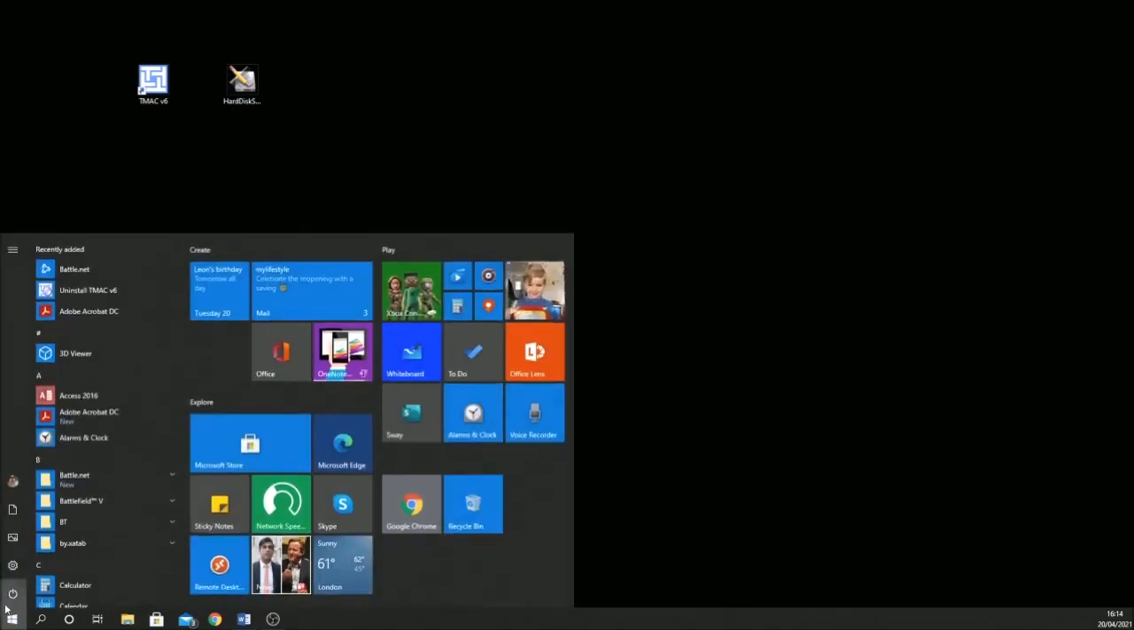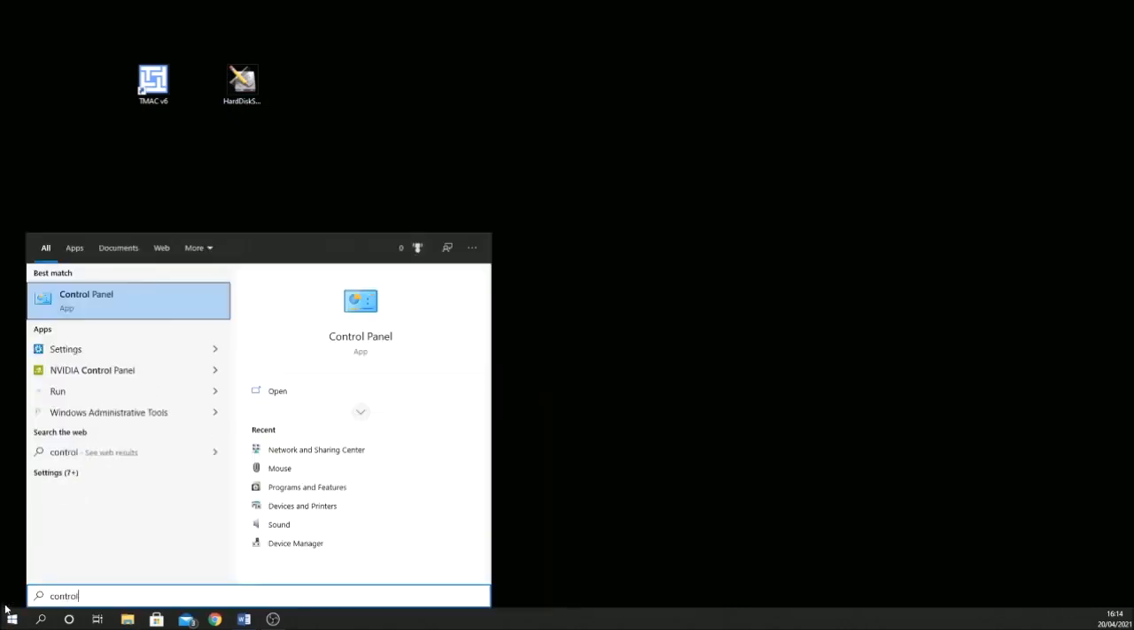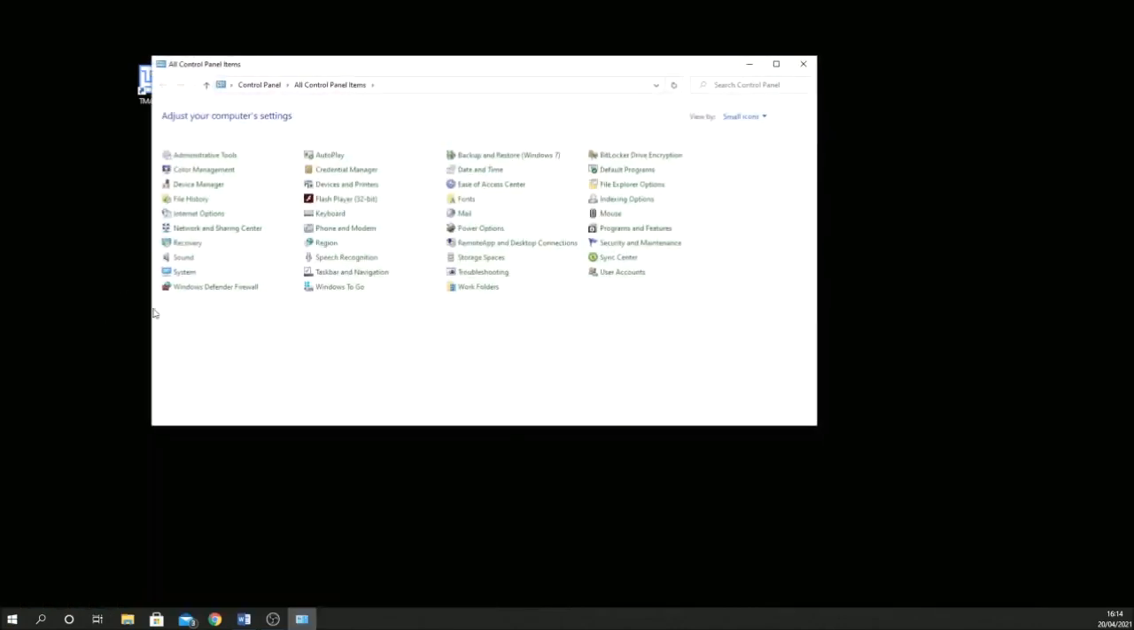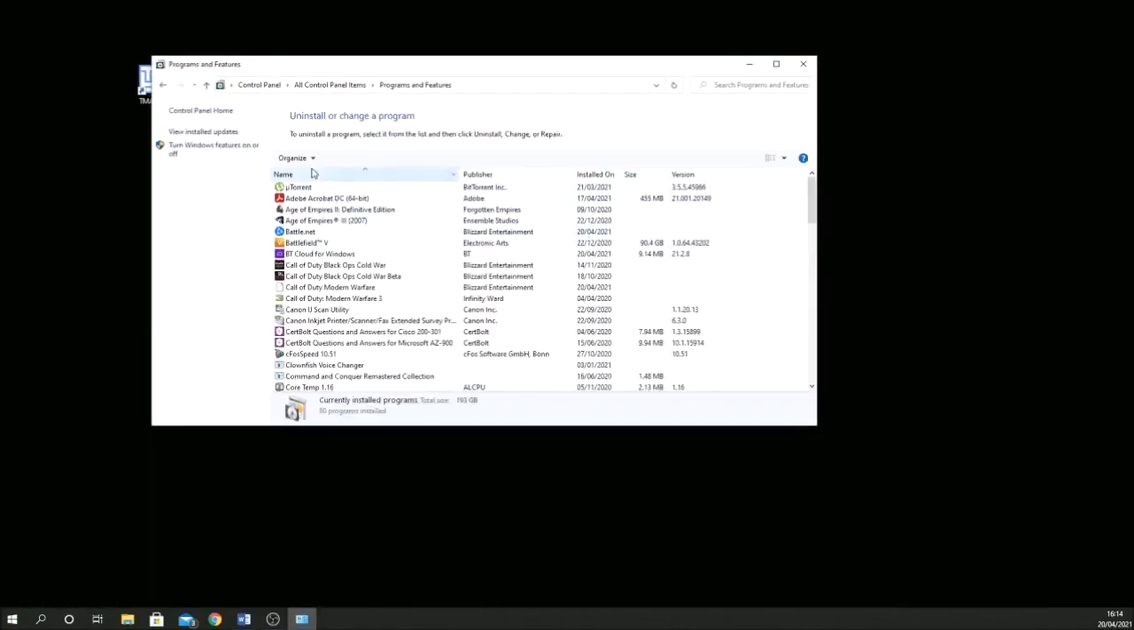So again, start Control Panel, Programs and Features, find the game you want to uninstall. So Call of Duty Modern Warfare, right click on Install Change. If you've got Fortnite, find Fortnite, etc.